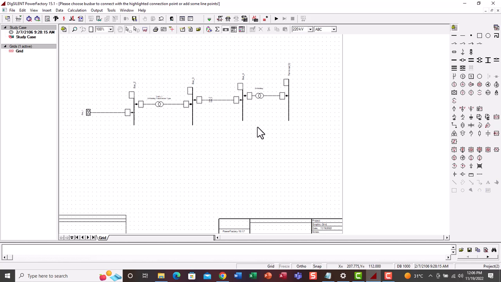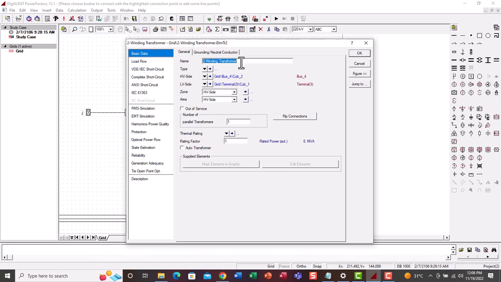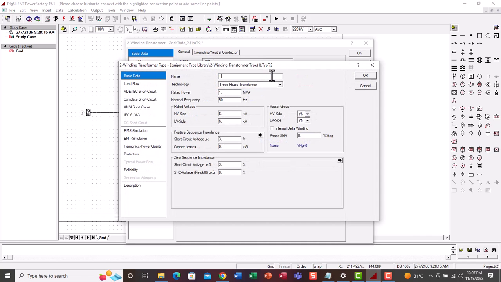In this transformer, again it's a two winding transformer. We name it trafo 2. In the type, new project type, we have trafo 2. The rated power, for example, is 50 MVA. The nominal frequency is 50. On the HV side, we have 132 kV. On the LV side, for example, let's make it 15 kV.